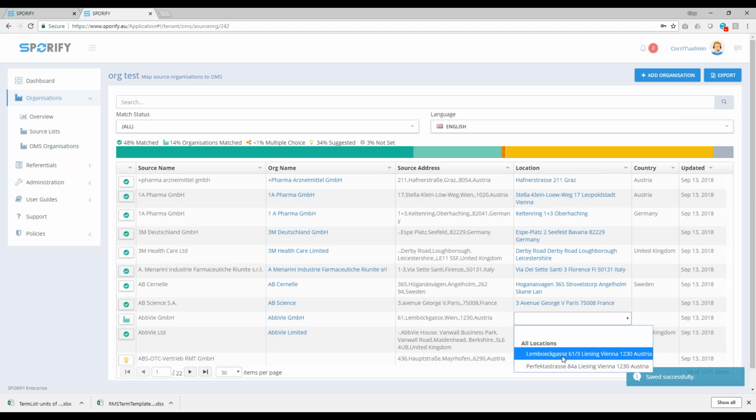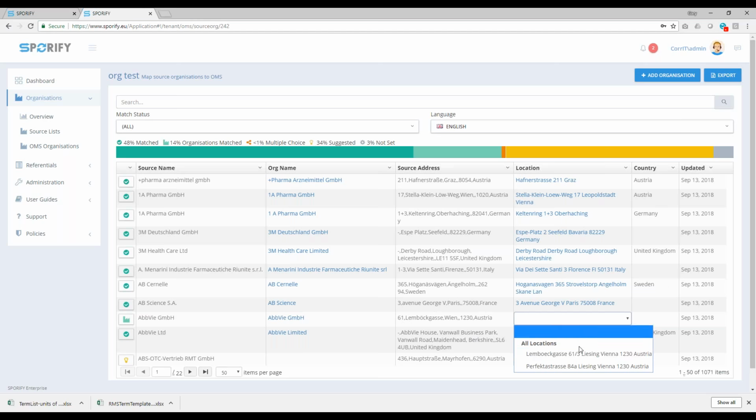Here's a common thing we see, in that addresses are formatted very differently. So for ABV here, we have this location where the address is completely scrambled in SPOR compared to what the source is. But for us looking at it again, we can make that correlation, see that 61 is probably the same address, and make that match.